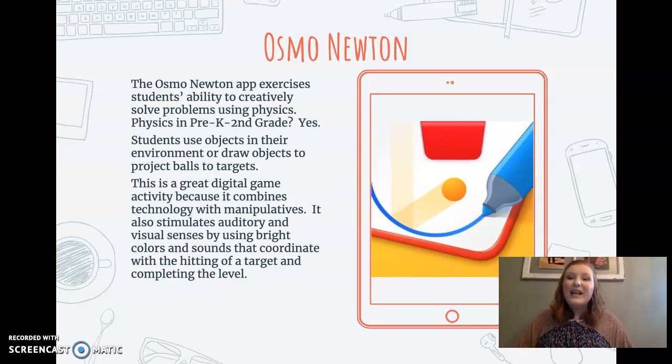Osmo Newton. I haven't actually played with this one, I don't think, but I watched these videos. It seems like so much fun. So it combines creative problem solving skills with physics. And I was like, physics in preschool and second grade? But yes, actually, physics in preschool and second grade. So Osmo Newton has this ball and it has these targets, and you have to try to direct this ball to hit the targets in order to pass the level.